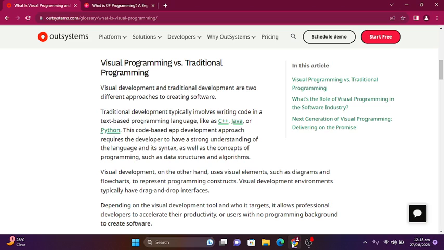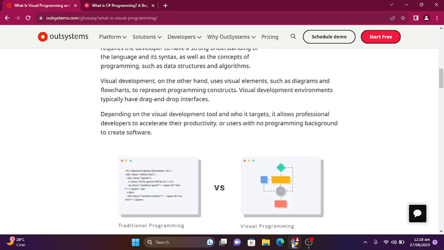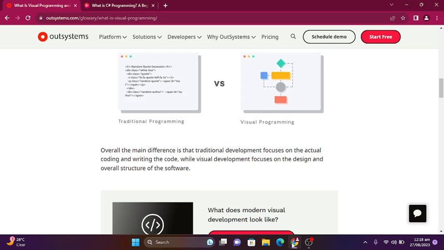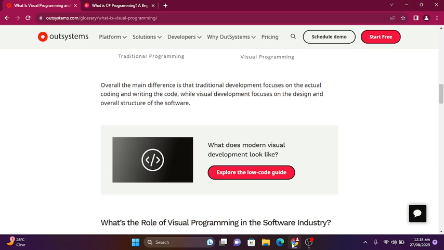Visual development, on the other hand, uses visual elements such as diagrams and flowcharts to represent programming constructs. Visual programming environments typically have drag and drop interfaces. So here basically, depending on the visual development tool and who it targets, it allows professional developers to accelerate their productivity or users with no programming background to create software. Here a visual programming and traditional programming sample is also in front of you. Overall, the main difference is that traditional development focuses on the actual coding and writing the code, while visual development focuses on the design and overall structure of the software.